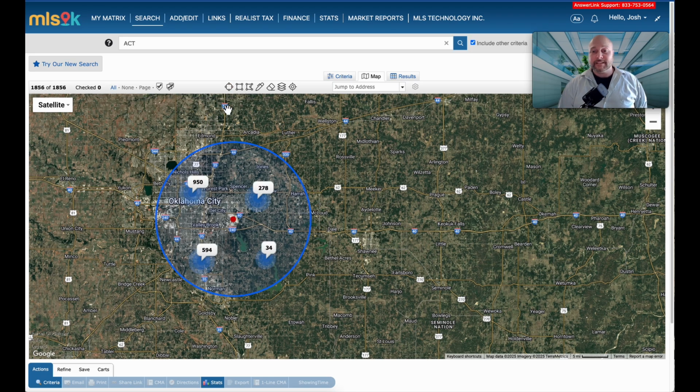And then let's say they want to be 10 miles from their church. And let's say their church is located right here. So I'm going to do 10 miles on this radius. So there's 10 miles right there.